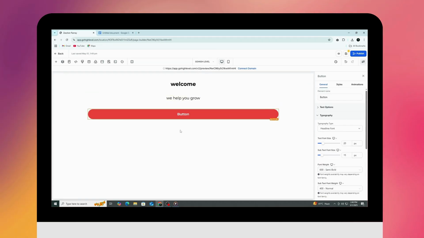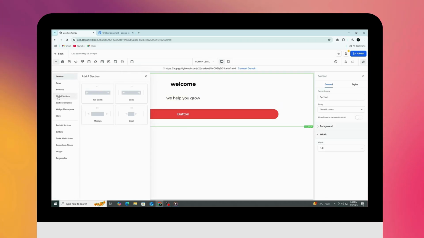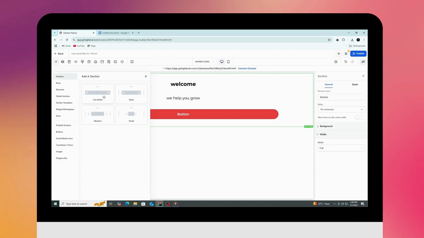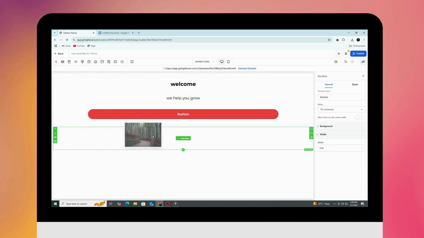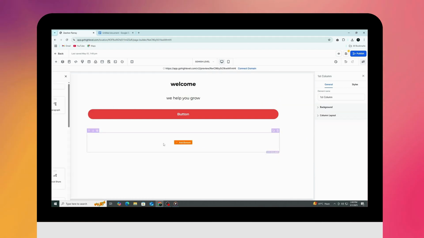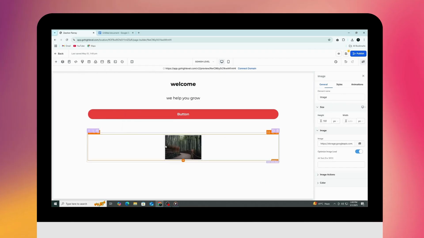Now let's add an image to the page. Click Add Element, then choose Image. Drag it to wherever you want it. When you click the image, you can upload your own file or choose from previously uploaded files. Try to keep image sizes small so your site loads fast. You can also add padding and spacing using the Style panel on the right.